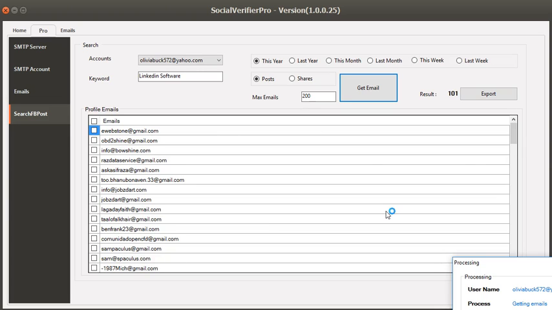And so here we go. Send it back. So we got 101 emails, and this was for LinkedIn software. Now if I had something more general like network marketing or something like that, I could set this to 2000 and go back for the last year and collect a lot more data. This is just a quick example.